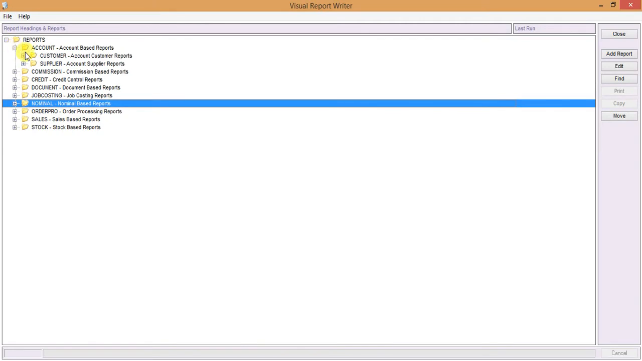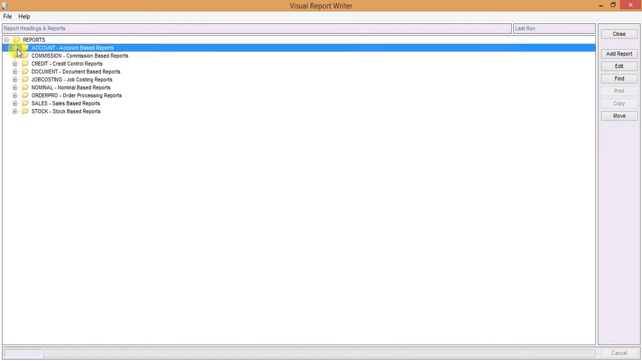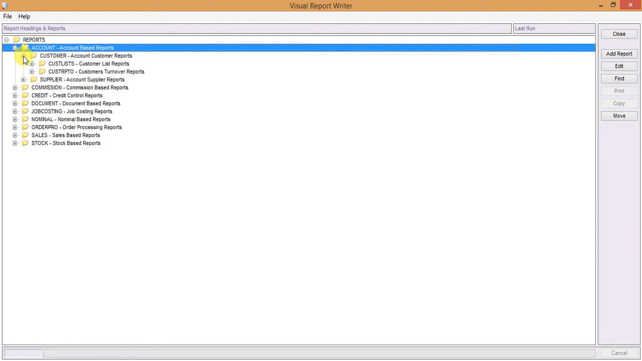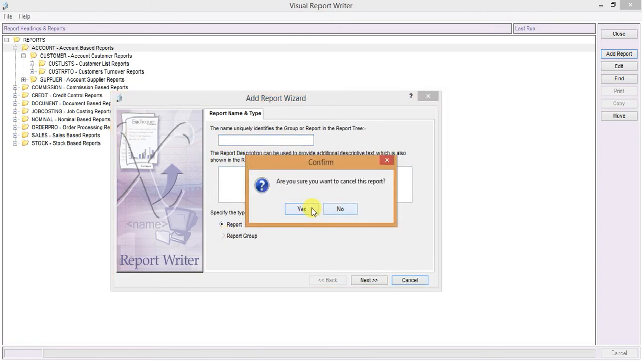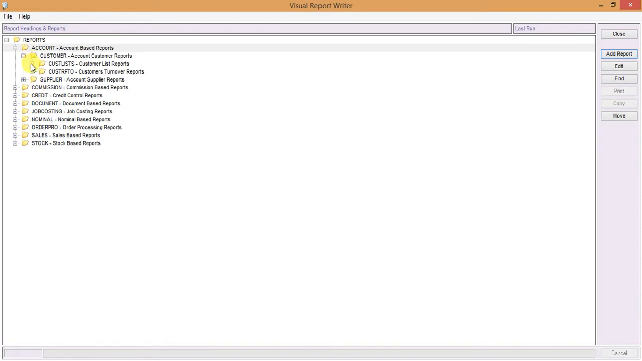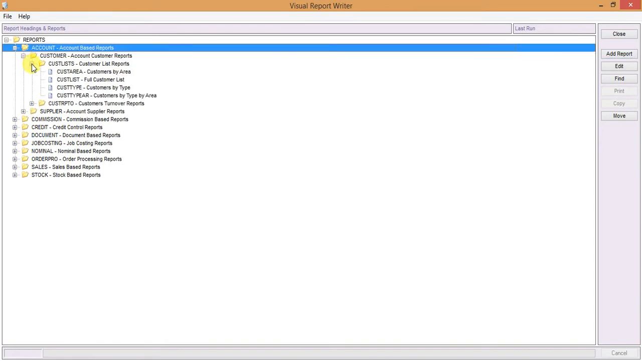So these yellow folders are report groups, so you can create as many as you like and call them whatever you like. So over on the right hand side, if you wanted to create a new report group, you would make sure that you highlighted in the folder that you want it to go within and select add report. You'd give it a name and a description and you'd just select report group. What we're actually going to do is create a brand new report from scratch so that we can see the report wizard and work through that.